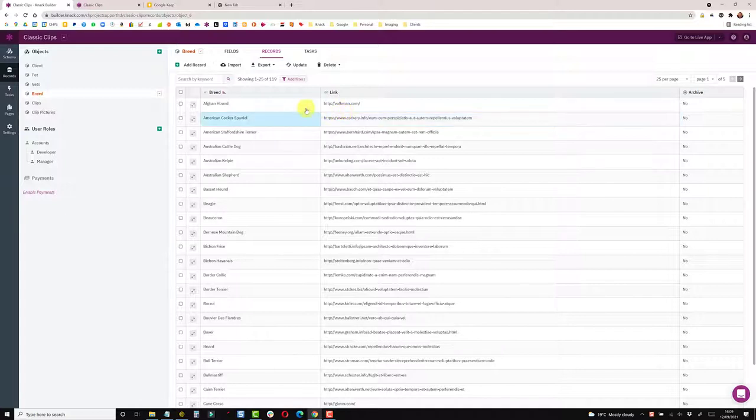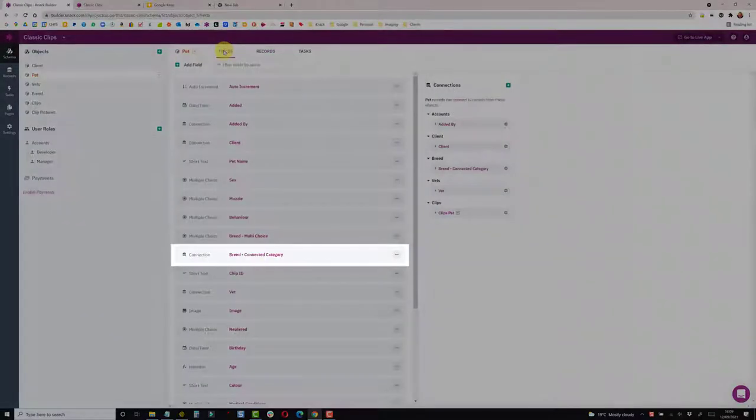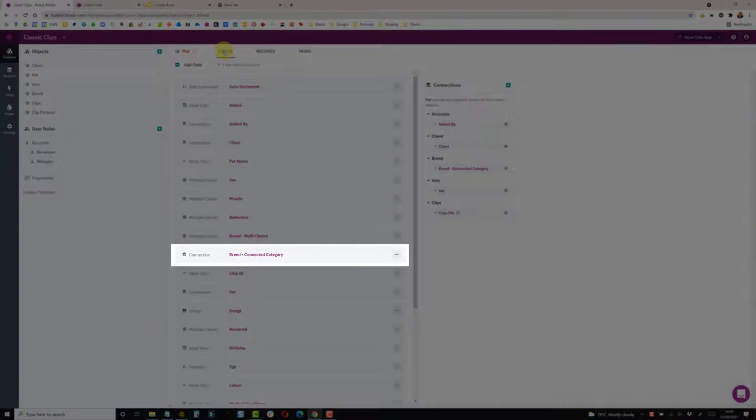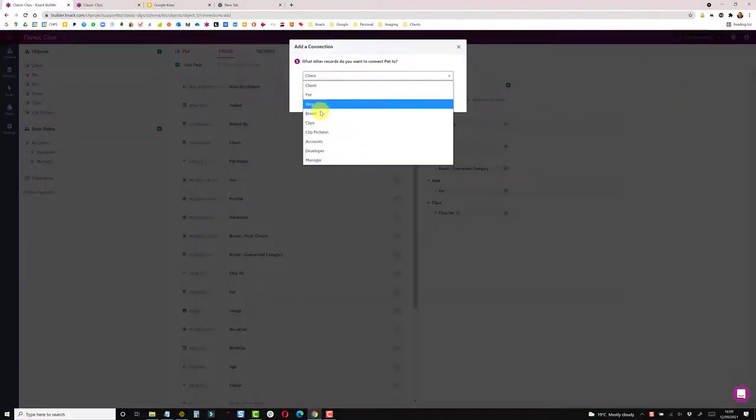But the important things are that this is a separate table, and I can manage its status of whether it's active or archived by toggling yes to no and back. So what we do is on the pets table, if I go into the fields view, we add a connection. I already have it here, breed connected category, but you can add a connection and then select breed as your connected table.